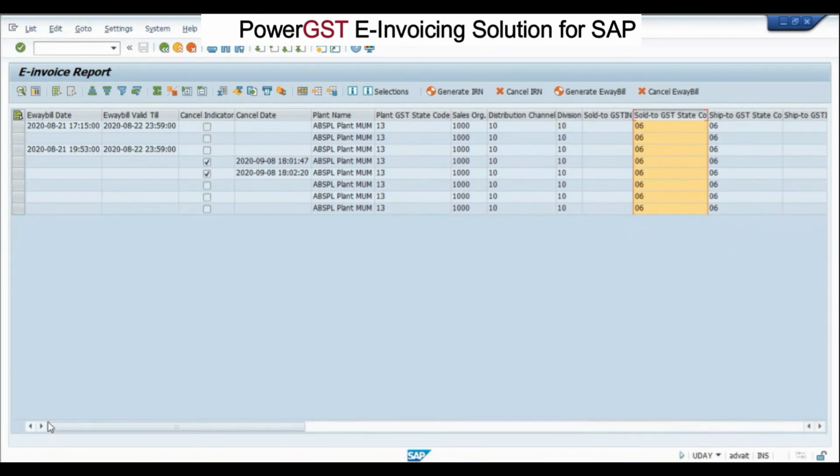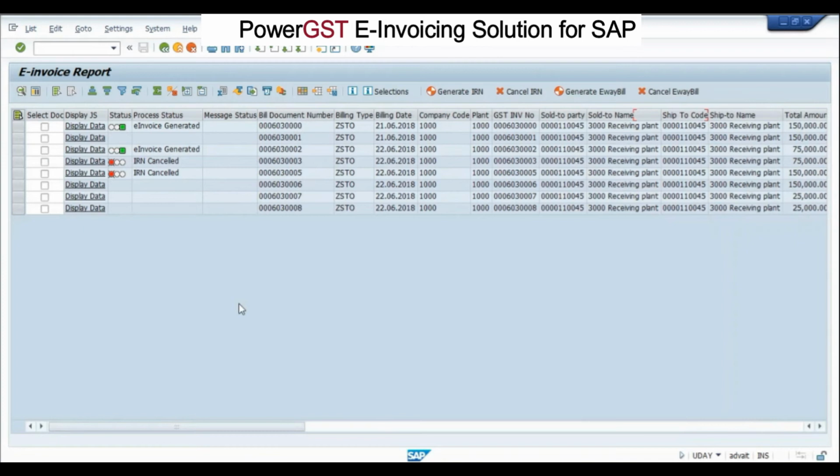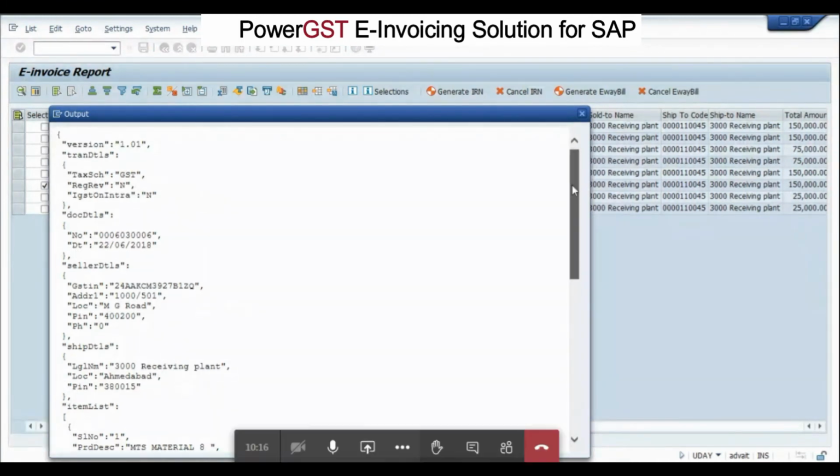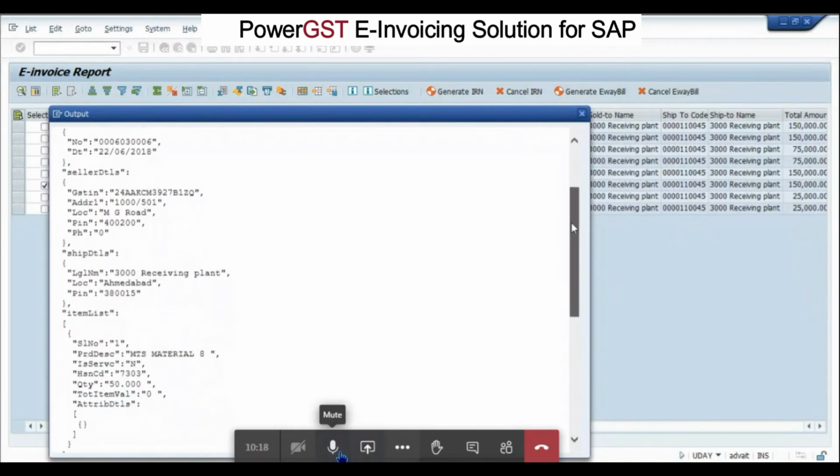So now let me show you by generating one e-invoice. Uday, select any one document. Yeah. So wait. Before generating, let us see what data is going to be sent. So we will click on this display data. Click on that, Uday. Yeah. So this is the data. This is the format in which the data will be sent to the government, right?